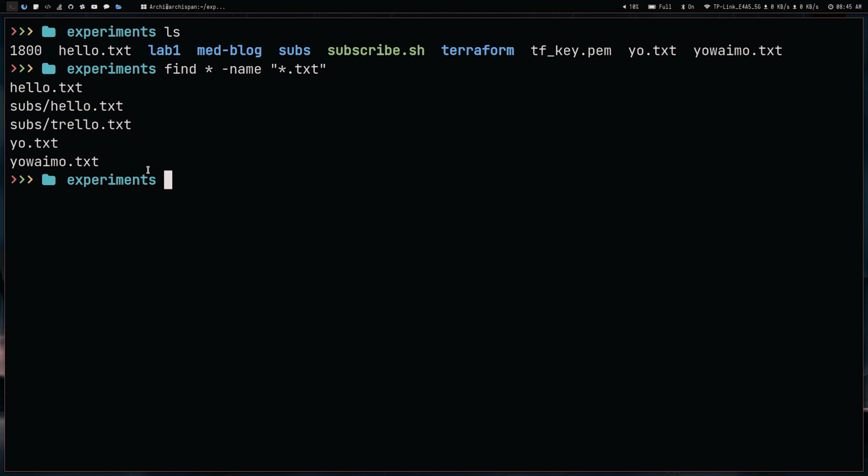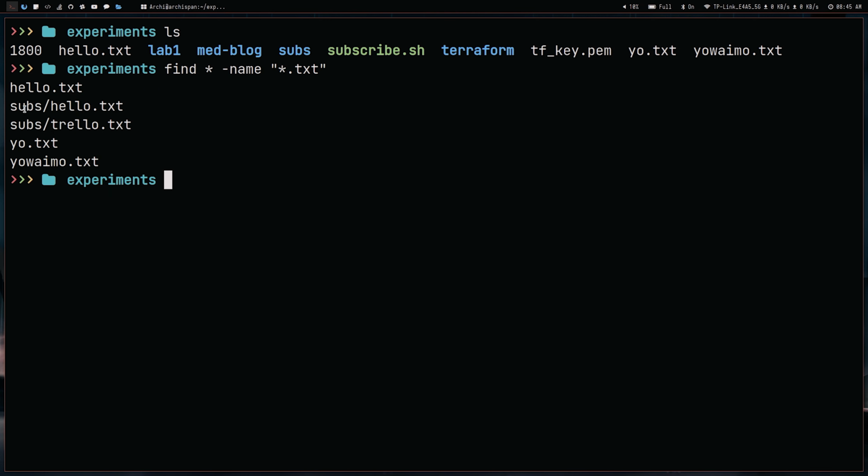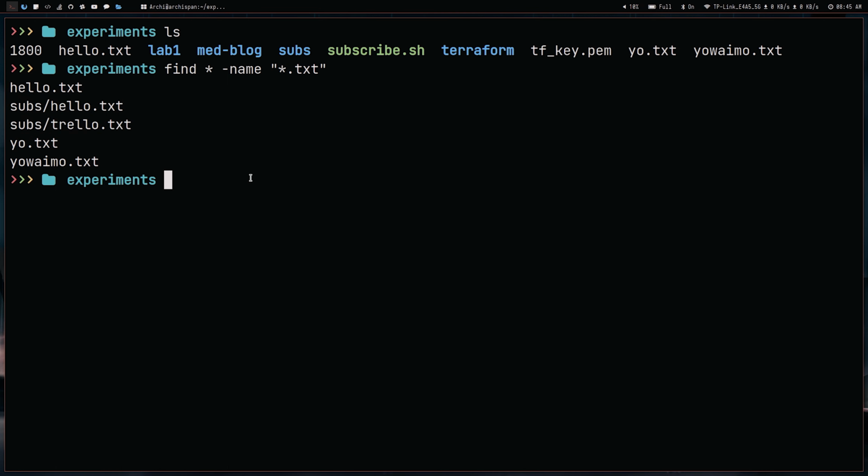And if you do that, it will show all of these, including those inside subfolders. Inside experiments, I have another folder called subs, and in that subs I have two more .txt files, and those also got printed. So this is how you can find everything inside this experiments folder, and it doesn't matter if it has multiple folders in it as well. And this is how you can use the command find.